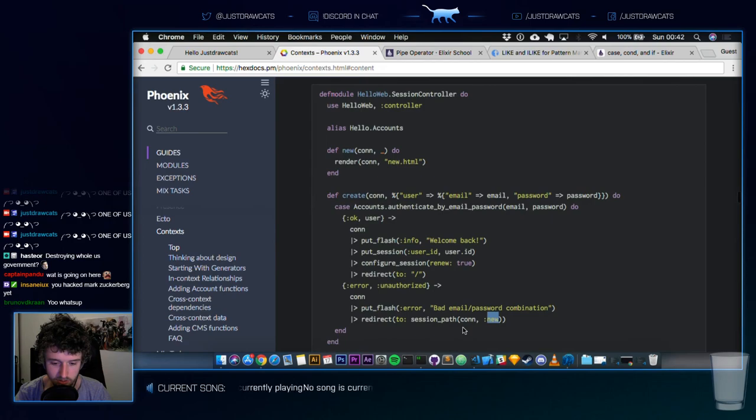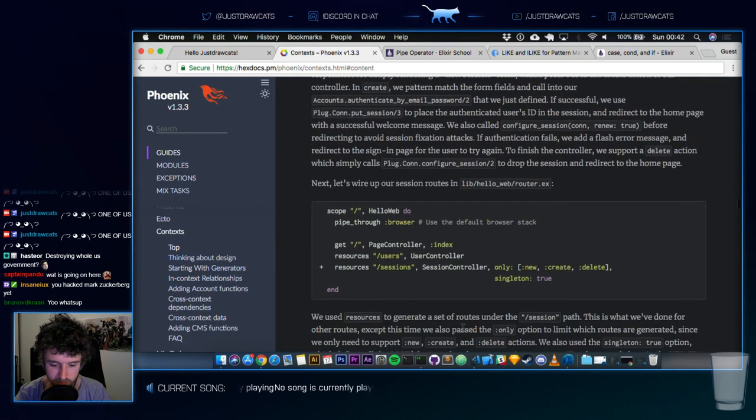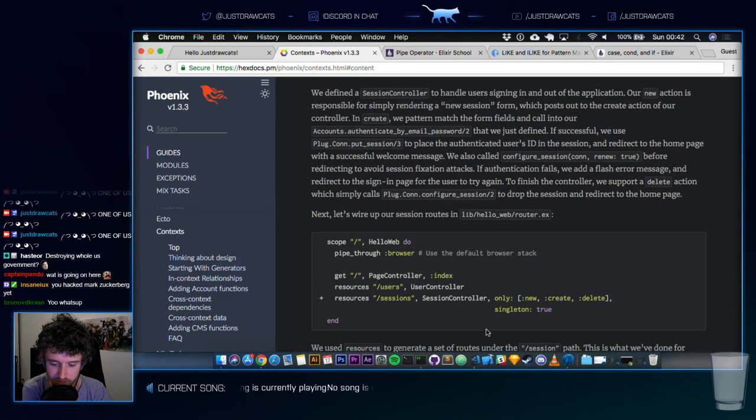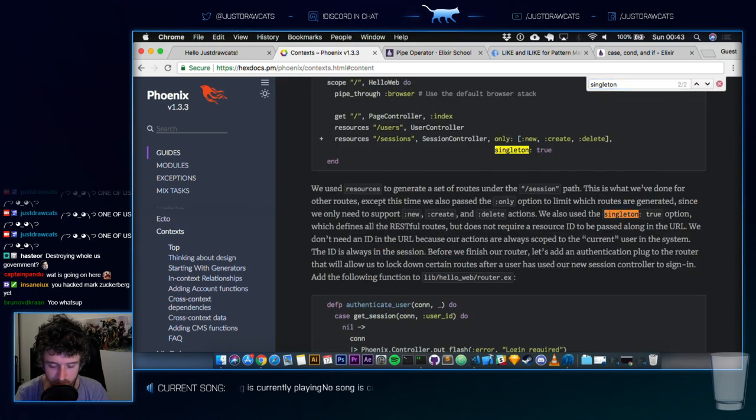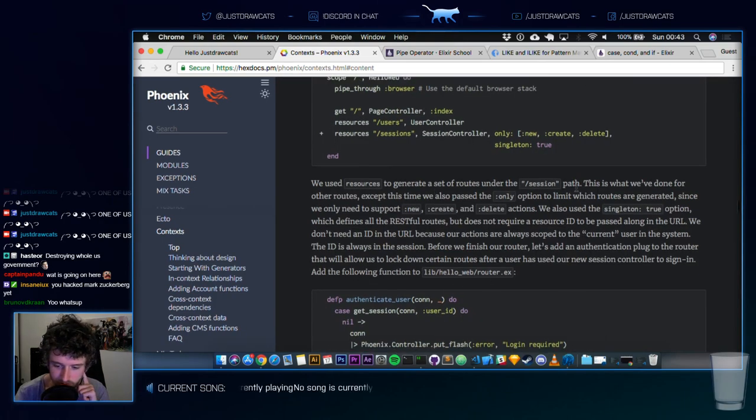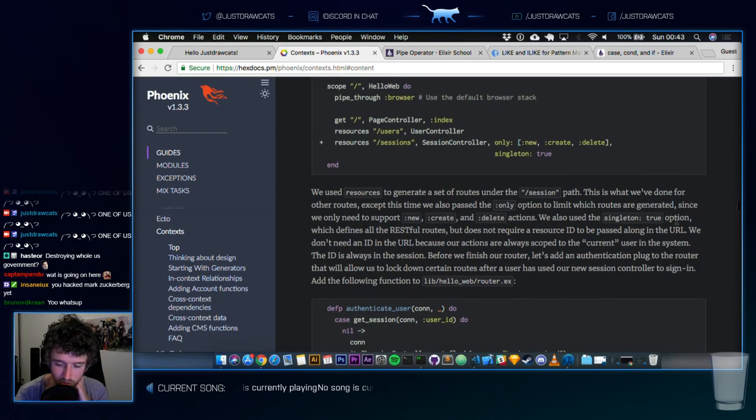We define a session controller. Yeah. Singleton. This is a singleton controller. What does that mean? We use resources generated. This is for the other routes, except this time we only pass the only path. We only want new, create, and delete. We also use the singleton true option, which defines all restful routes. It does not require a resource ID to be passed to the URL.